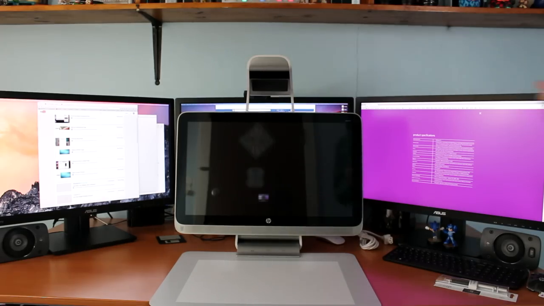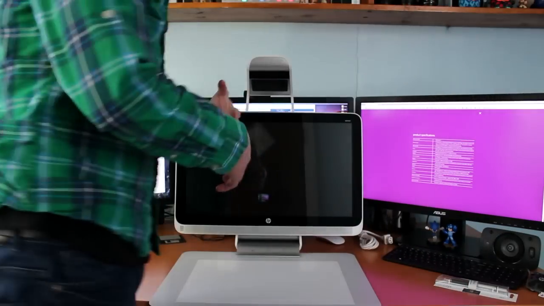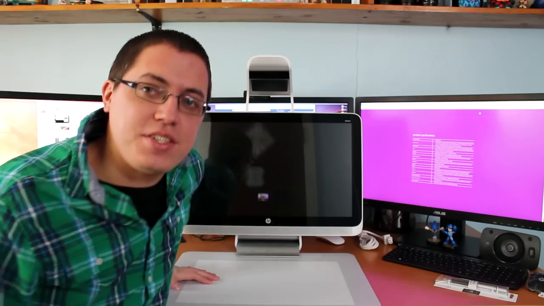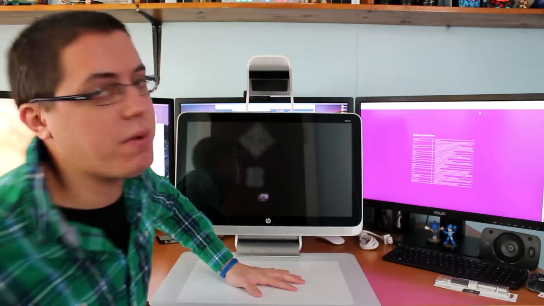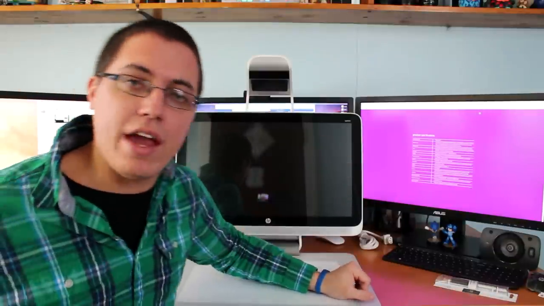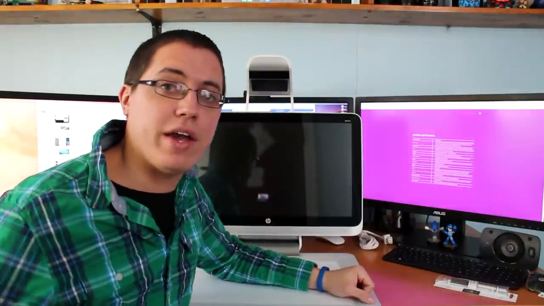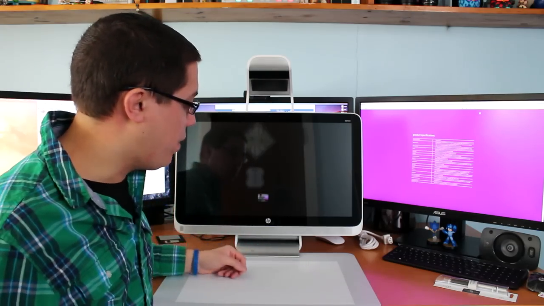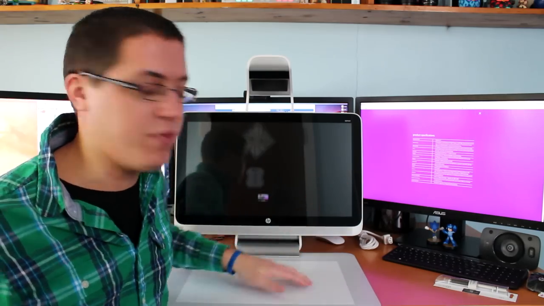Okay, there you have it. There is the HP Sprout on my desk. Now, this is temporary because the HP Sprout is actually going on my living room setup, which is right over there on my white desk. So for my regular vlog viewers, you know exactly what I'm talking about. But obviously, this is just here for the purpose of this video.